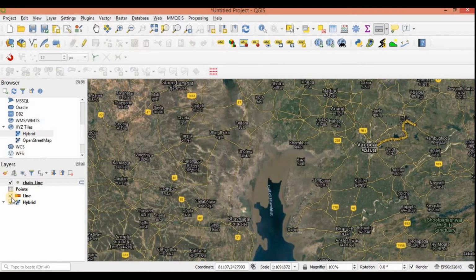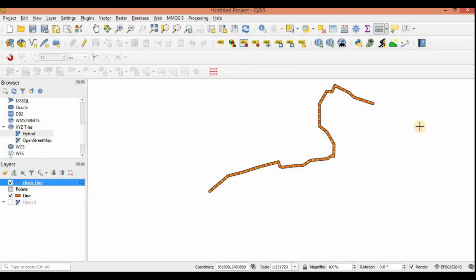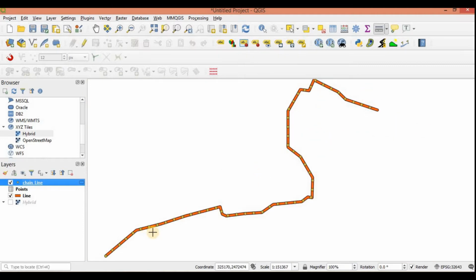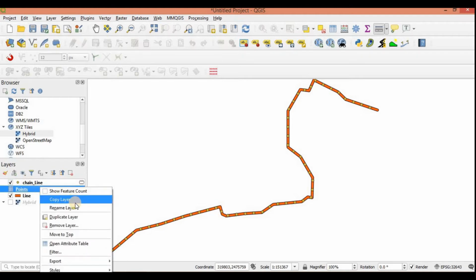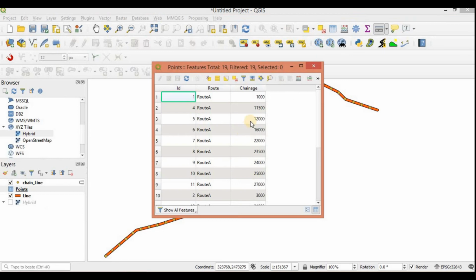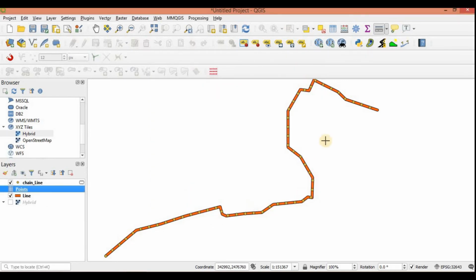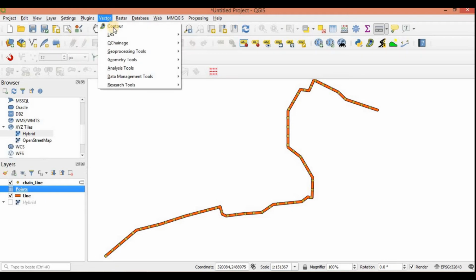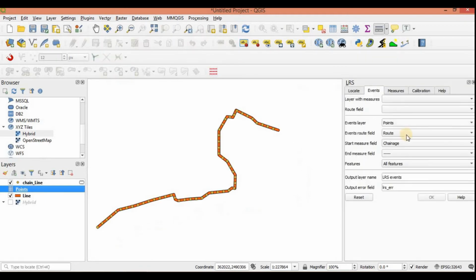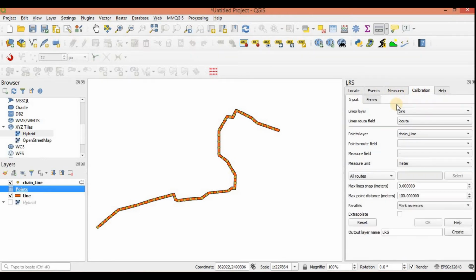Let's just switch off this map. So the base map is gone, and we cannot work with that because the distances that we have are not regular. For that, we would need to convert this line into a route, and after that, we would use our LRS plugin. Where is it? Go to vector and LRS. So this nice window pops up here. The very first thing we need is to calibrate this route. Let's just remove this layer from here.